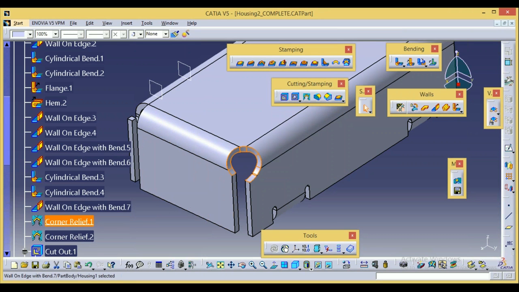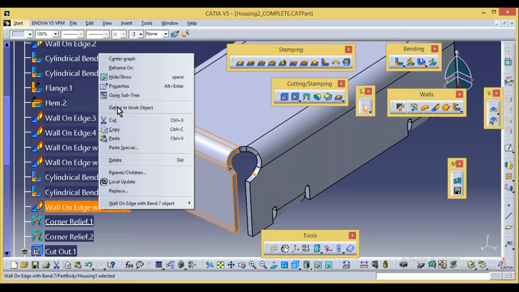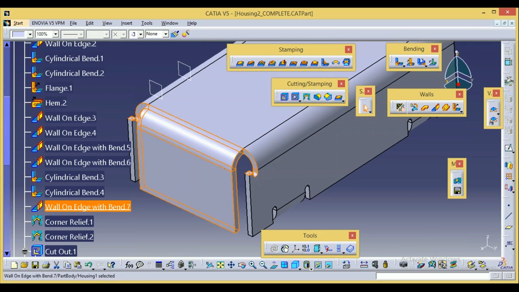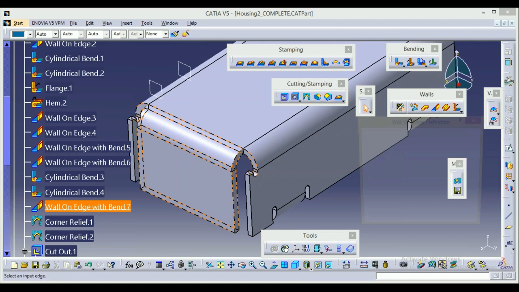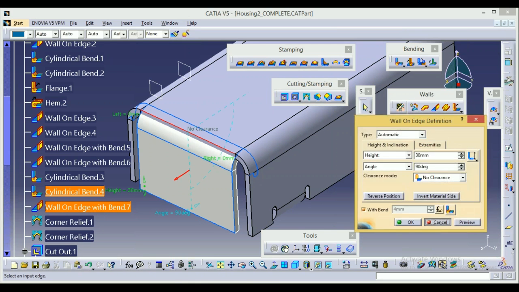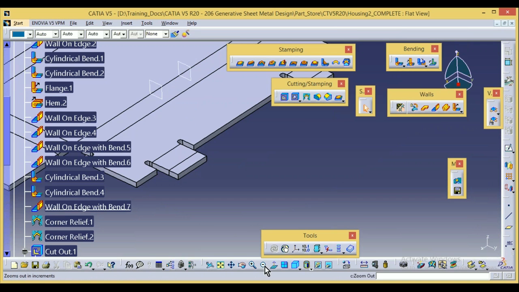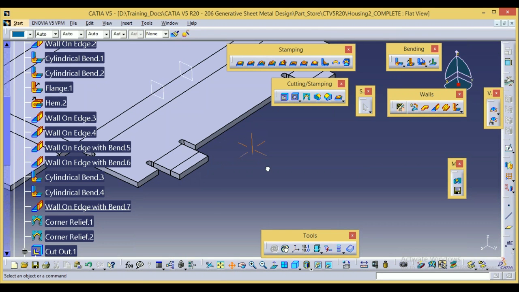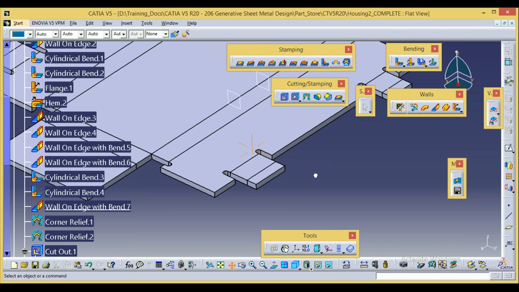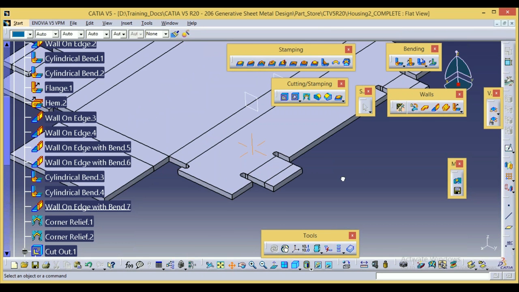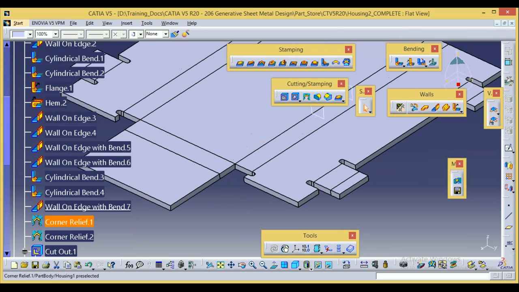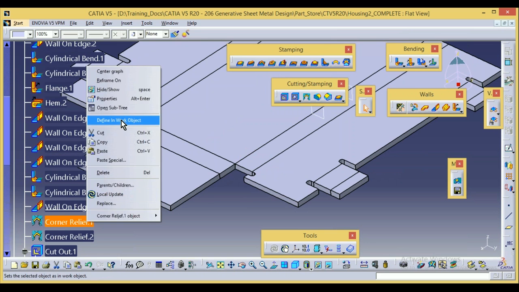So for giving corner relief, you are done with this bend? Yeah. Wall on edge with bend 30 mm and 90 degrees. So once you are done with this wall on edge, make it to unfold view. Unfold this. So part will become like this. So now we have to do corner relief.